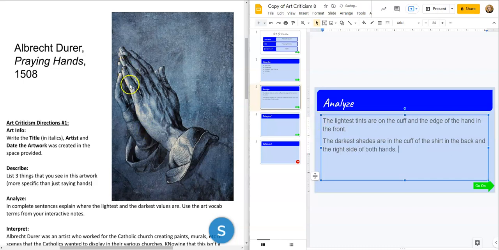So the lightest is this edge right here going into this cuff. The darkest place is going to be in this little shadow here, as well as on the right hand edge of both hands. It's always darker over on that side because the light is coming from the left hand side. Go ahead and finish filling in those sentences and pause this video. When you're ready, we will start back up with interpret.